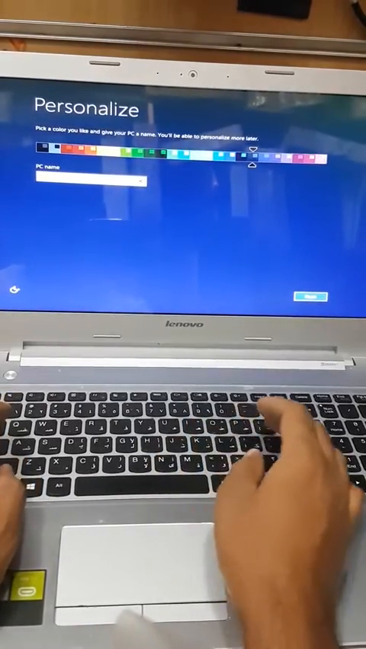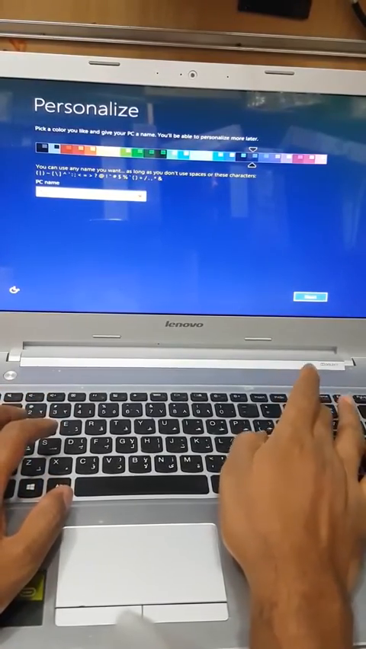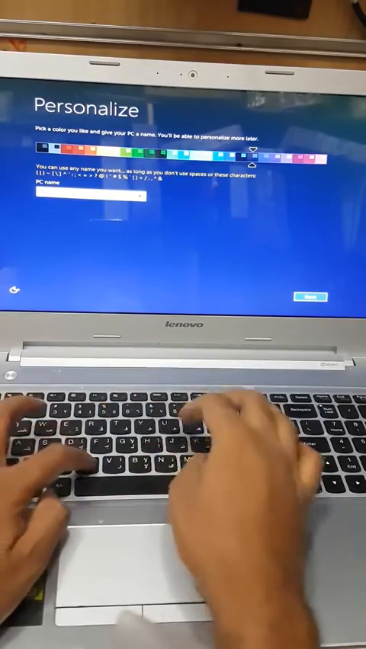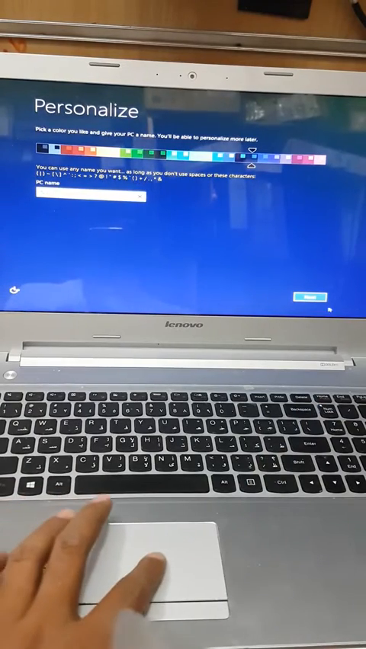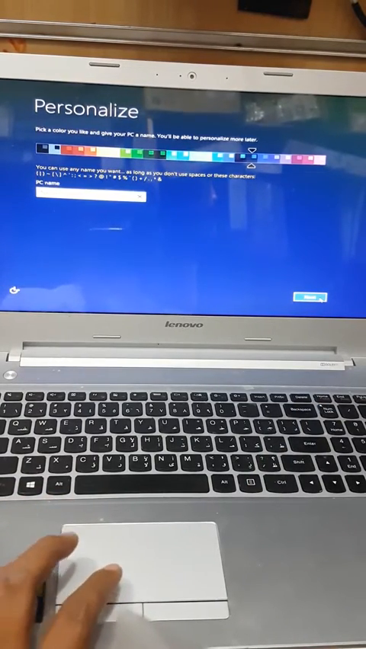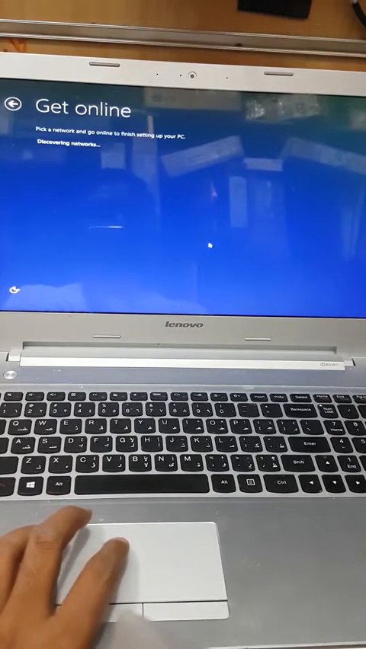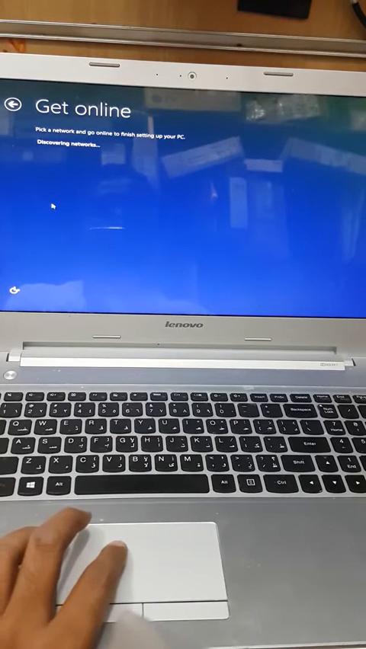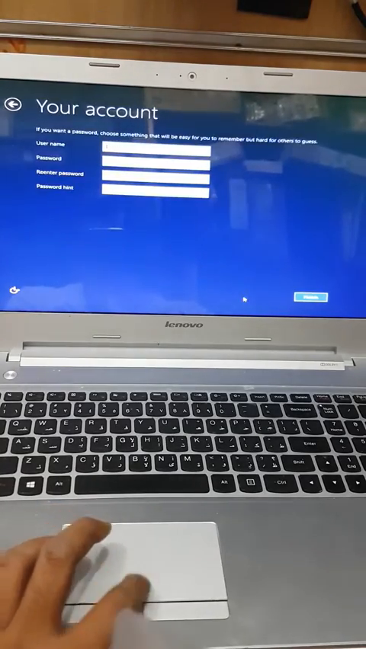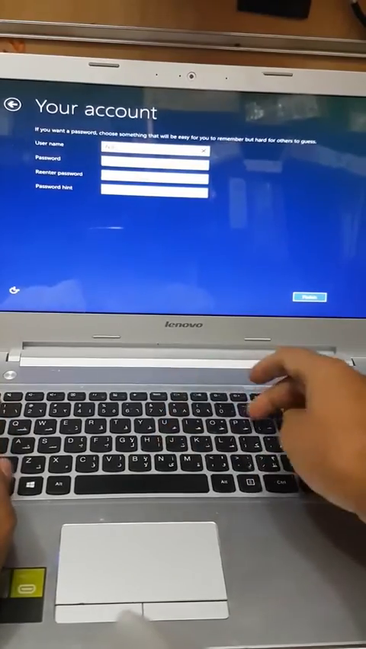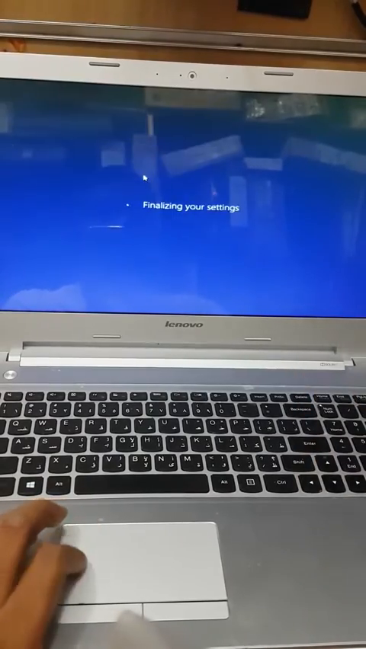PC name. I skip the network connection, use the express settings, and you can put the username and finish.